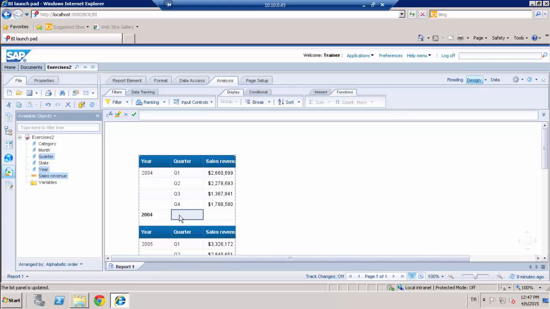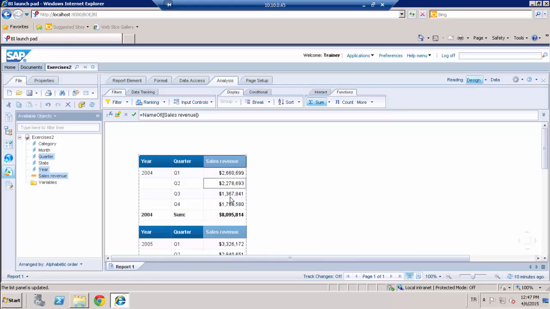Web Intelligence provides standard calculation functions to help you make quick calculations on the data in your reports. From the Analysis menu, you can reach some predefined functions. As you've seen, you can calculate sums, averages, and percentage values of a column using these predefined functions. For now, we will get the subtotals of the sales revenue and resize the column.